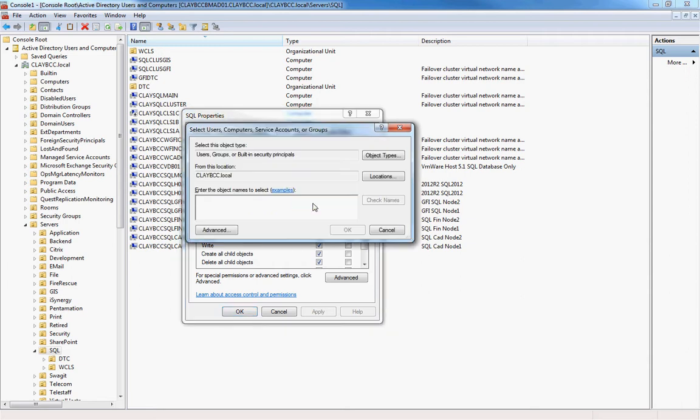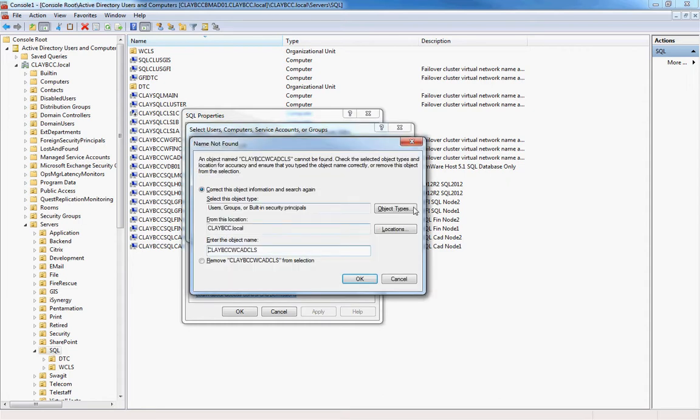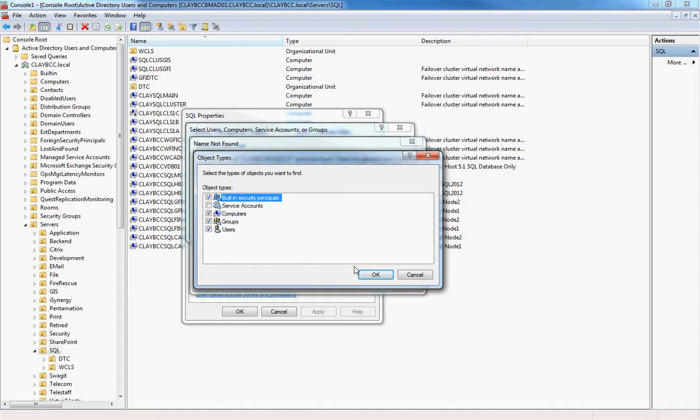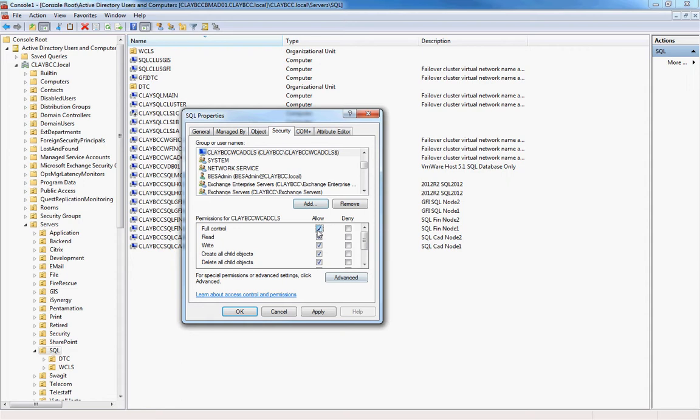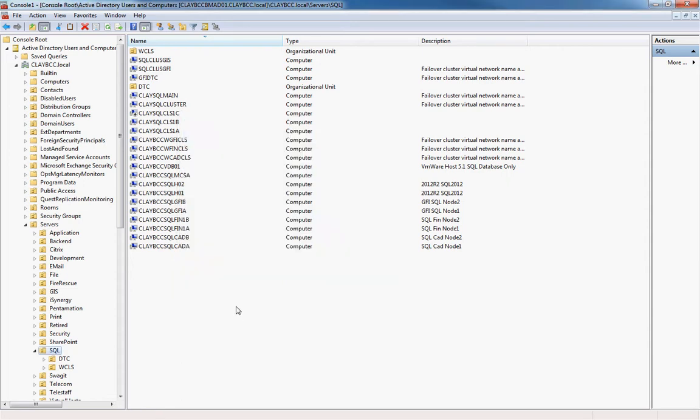So we're going to go to Add, and we're going to go to Clay BCC, Windows CAD Plus. We have to change our objects to computers, or it's not going to know to add a computer in there. That would help. And full control. Apply. Okay.